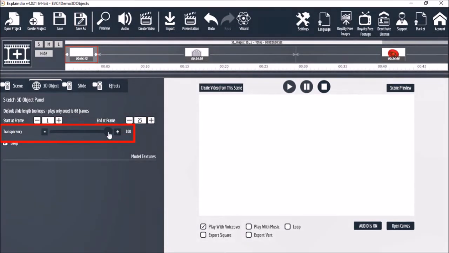The transparency slider allows you to control the transparency of the 3D object like so.